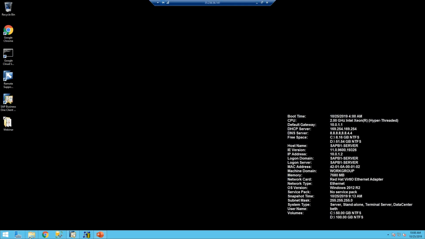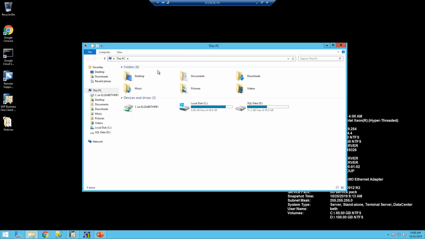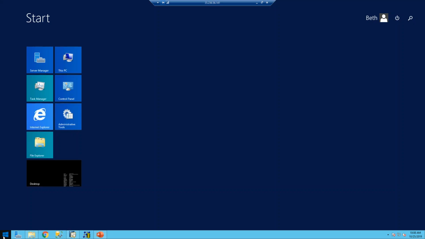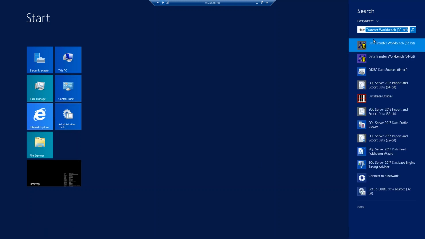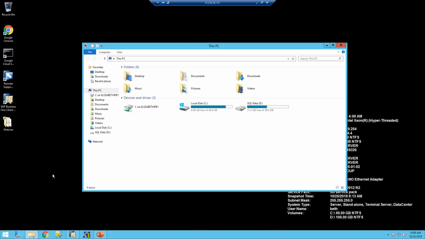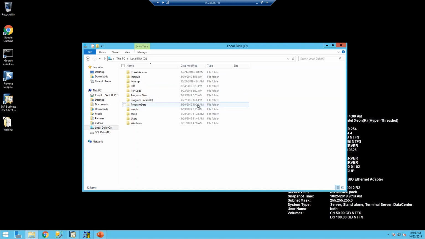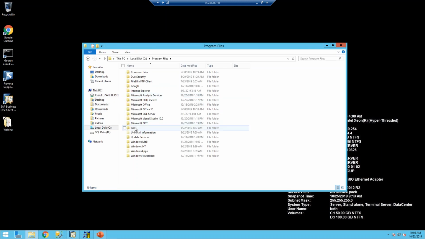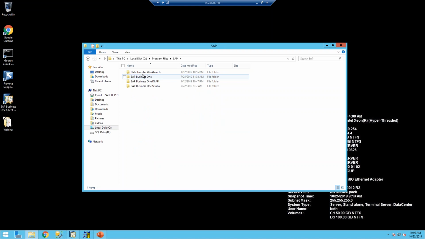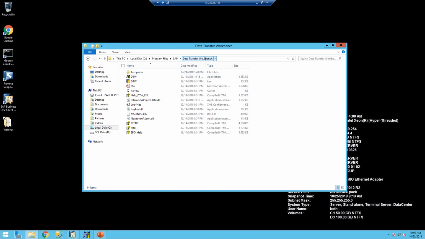So first of all, if you want to know if you have the DTW on your computer, you can always search this way. Just go into your search and do data or DTW, and it'll open up our Data Transfer Workbench. So we know that we have it here. We can also look here in our local disk. We can look in our program files, SAP, and we have our Data Transfer Workbench.